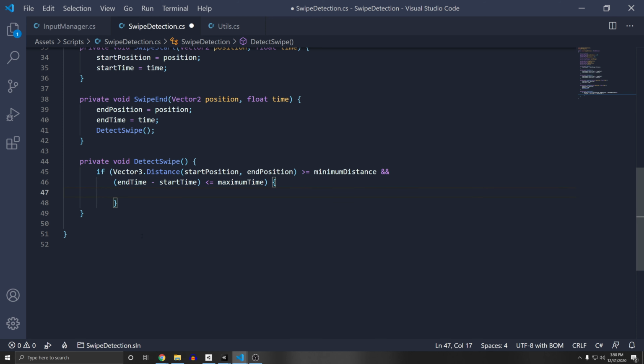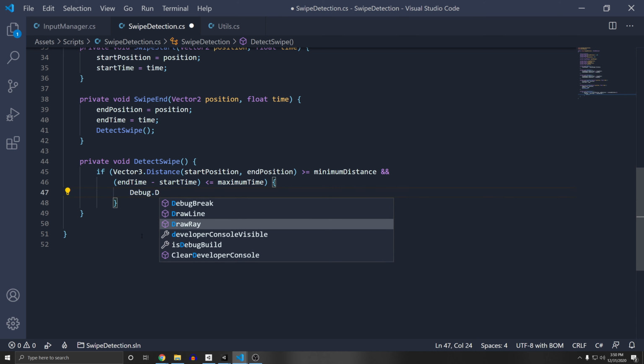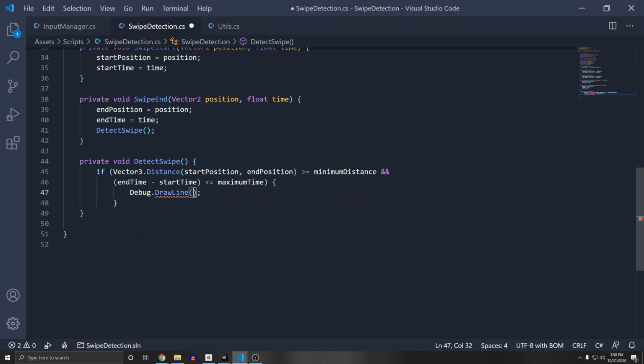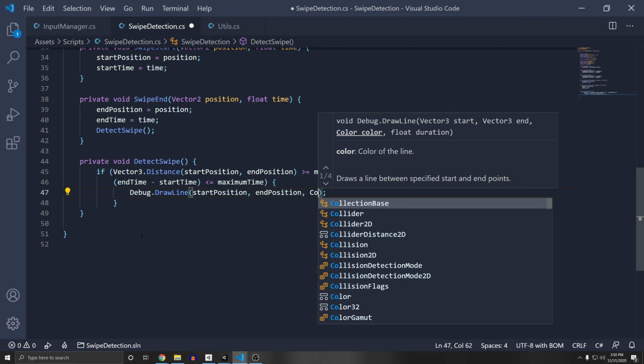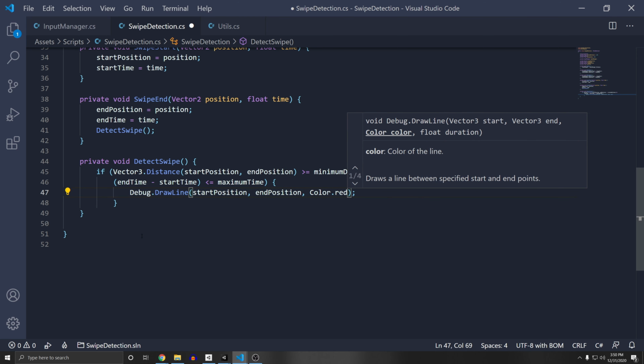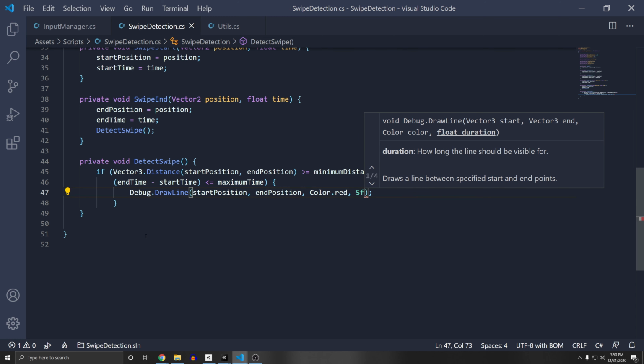swipe. All right, and here we can draw a line, debug, draw a line from the start position to the end position. We can make color.red to make it visible, and then we can make it last 5 seconds.